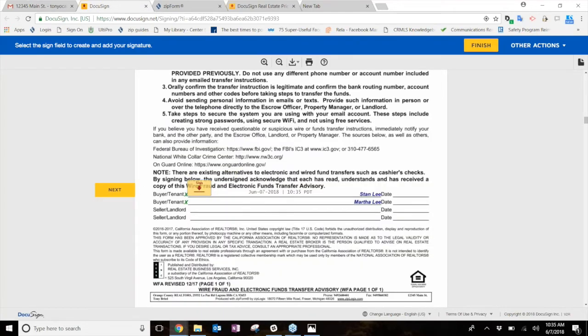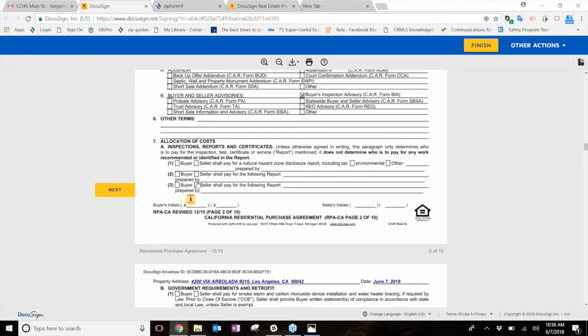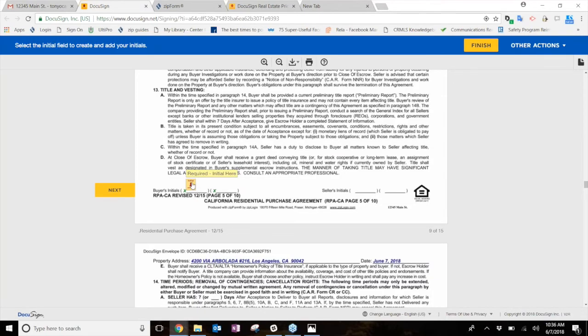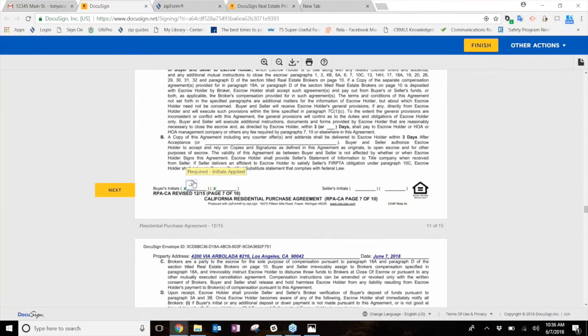Down at the bottom of the wire fraud. If you notice, me as the client has not read a single thing. So this is where we need as agents to make sure that our clients read and understand everything. It's too easy in the digital age not to read what it is that you're signing. So make sure that you go over the contracts with your clients. Here we go. Sign, initial, initial. We're almost done with the RPA here. Just like so.